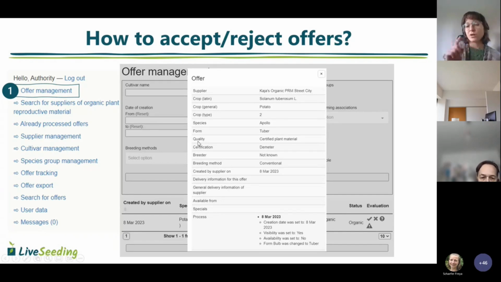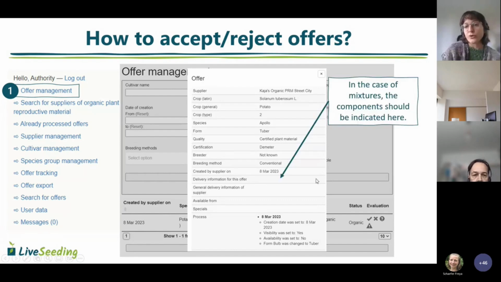And then they tick the countries they have already been accepted to, and they want to now offer their material to. And then depending, they can also put more information for each of those countries. That would be, for instance, certain delivery information for this offer. And in case of mixtures, you should also find the list of components in this mixture here. And then the supplier has the possibility of putting also general delivery information of the country. So let's say they can also only deliver to certain regions in the country, or they can only deliver a minimum or maximum quantity. This information you would find here.